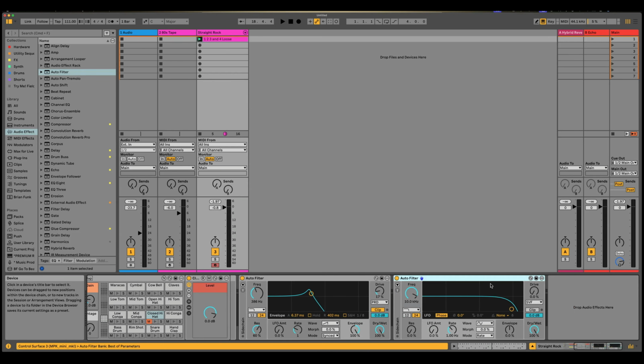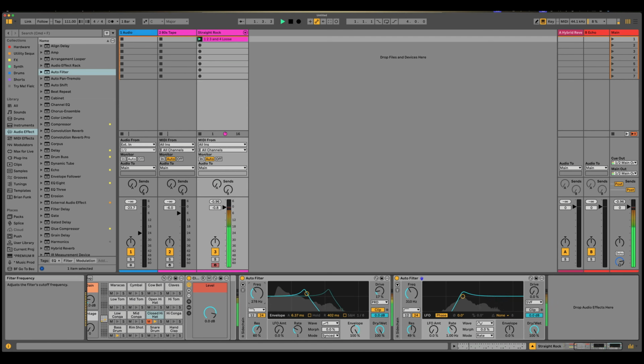Let me get rid of that. But the thing worth keeping in mind is this filter is getting the signal out of this filter. So if you're cutting off too much of the high, and then you have a... right, if we do this, there's nothing. But yeah, you can have them going in opposite directions.